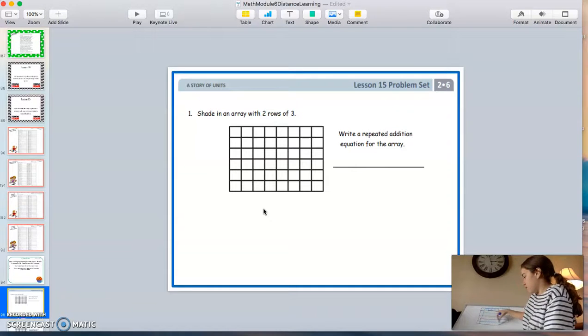Many of you have your workbook at home. If you do, you should do this right in your workbook so that you don't have to draw this. If not, that's okay. Just draw this and then you can solve your problem. So it says they want you to shade an array. So they have already this big array in here. But they want you now to shade an array of 2 rows of 3.